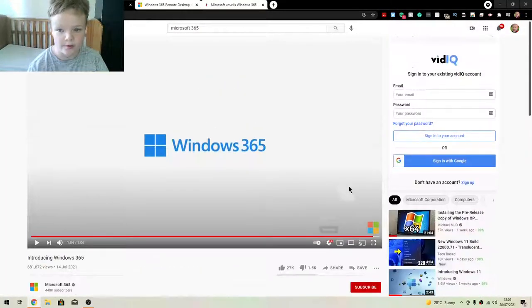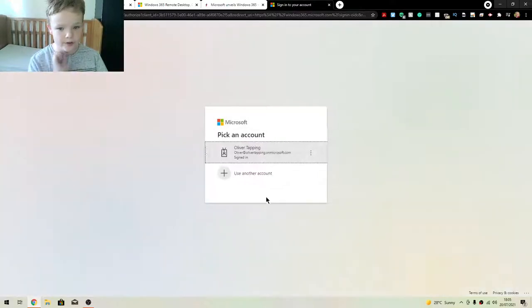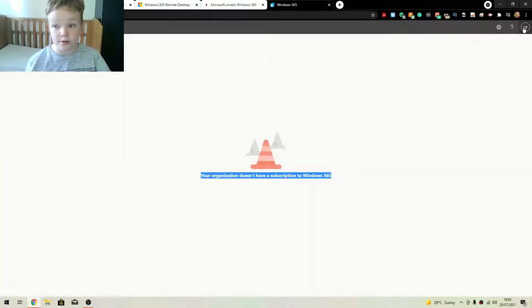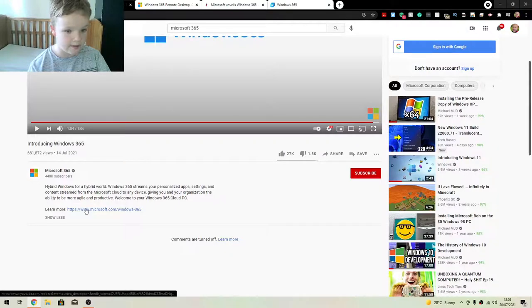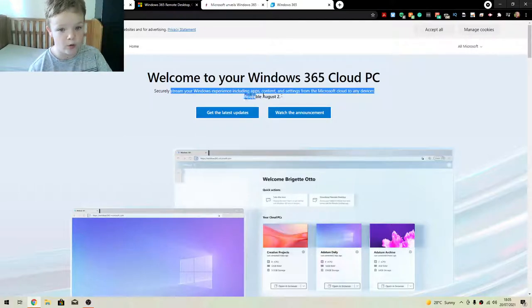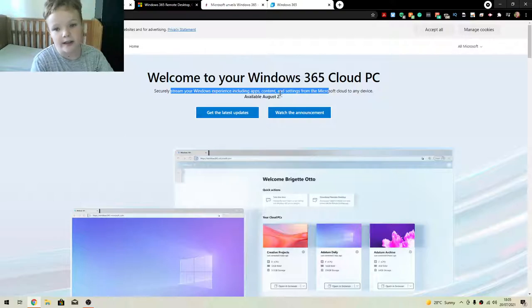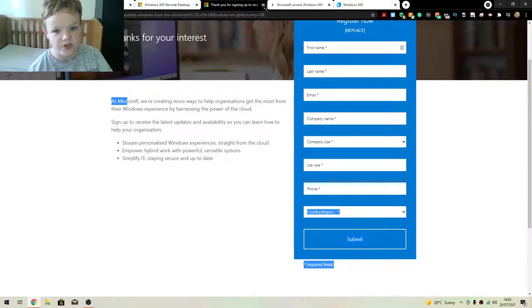And when you try and go to this place, so you go to windows365.microsoft.com and you log on. I'll just log on with this one. It says, oh, because this is an organization account, the organization doesn't have a subscription to Windows 365. So this is on Microsoft's website, that's where this link takes you. So welcome to Windows 365 Cloud PC. Securely stream your Windows experience, including apps, content, and settings from Microsoft to any Cloud PC, available August 2nd. So we'll see if there's any updates on this. So you have to register for this. I'll register for this later.